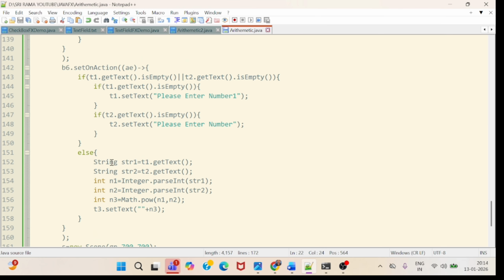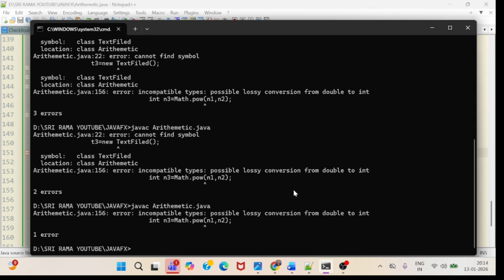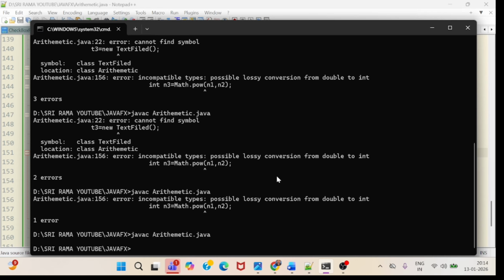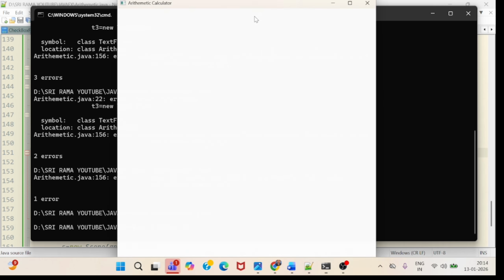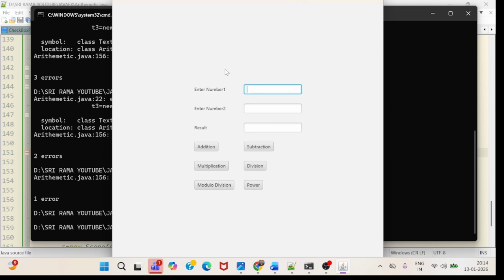So the power operation. Let us take it as a double. The power function returns a double value, so that's why the entry variable we declared as a double. The program is compiled and running the application. Now the program is successfully compiled and executed.